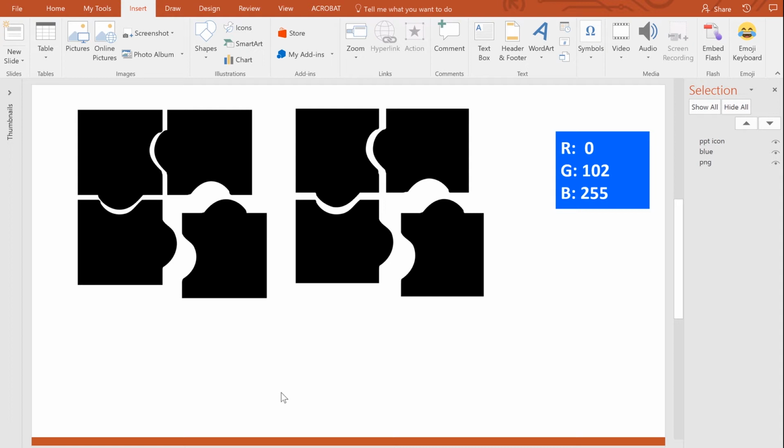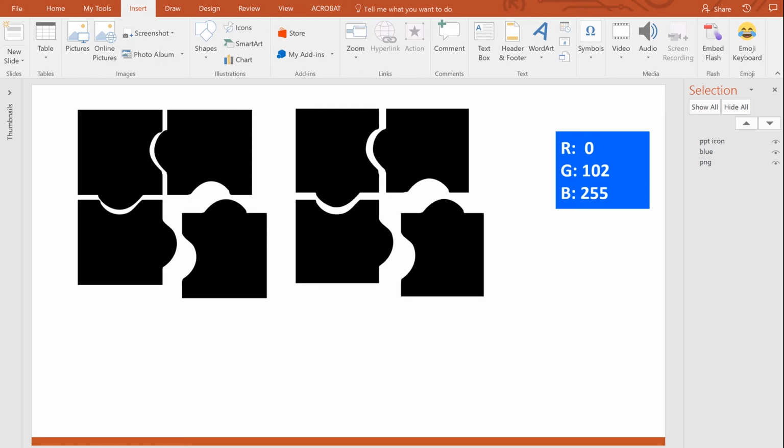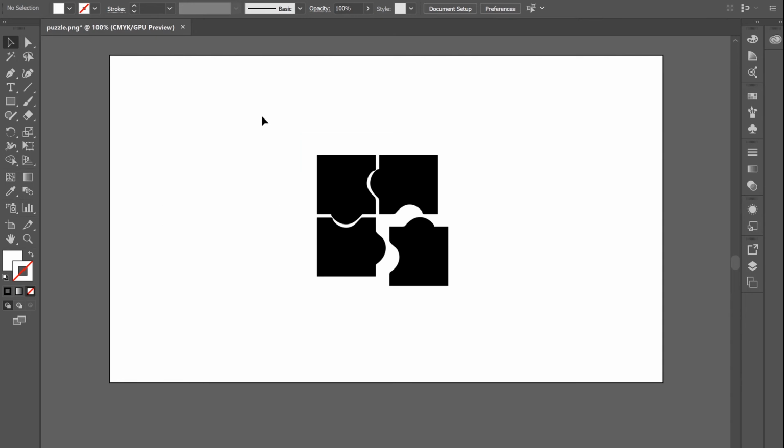So for this, we need Adobe Illustrator. I know Adobe Illustrator is not a free software. However, if you have it, converting images into PowerPoint vectors would be a lot easier. So I have Illustrator open here. I have also opened the PNG icon file that you saw here into a blank Adobe document.